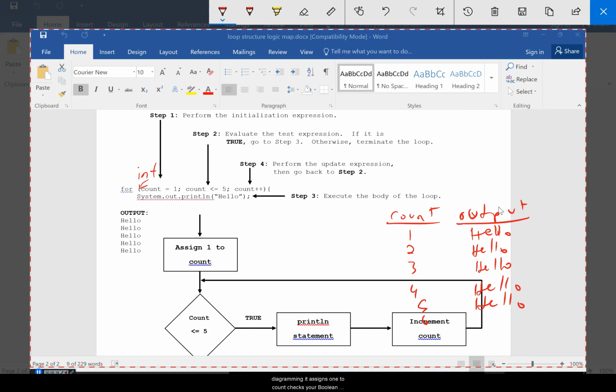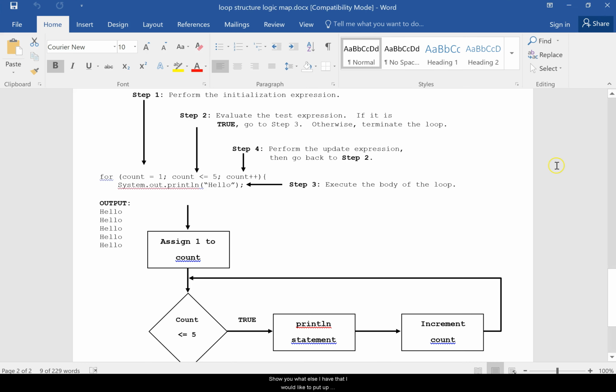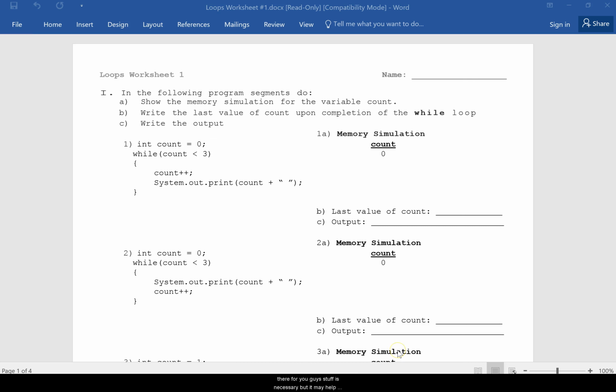And this is when you're diagramming it. It assigns 1 to count, checks your Boolean expression to see if it's true. In this case, it prints my statement hello, and then it increments by 1. I like the for loop because it does it all in one line. If you have a while loop, you have to remember to put this at the end of your while loop in order to keep counting, or you'll have an infinite loop. And so those are the 3 different types of loops.